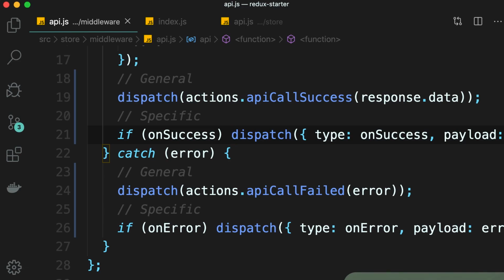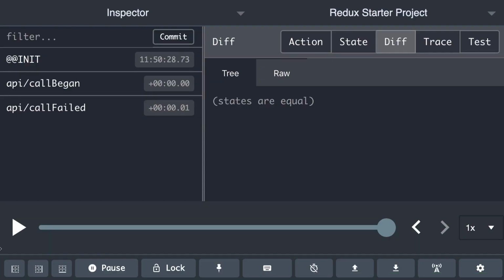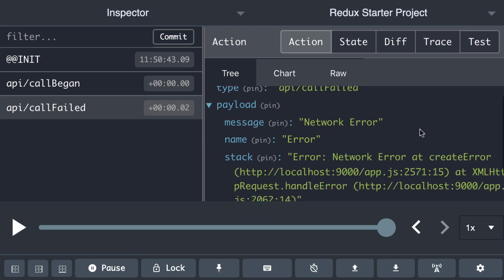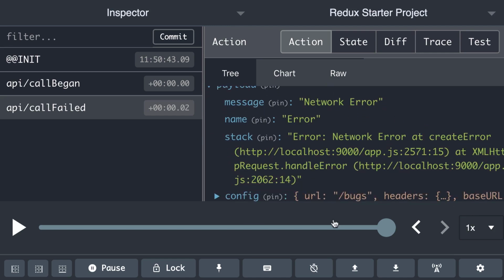Let's test our implementation. So here we have 2 actions with consistent naming, apiCallBegan and apiCallFailed. If you look at the failed action in the payload, you can see the error object. Now, if this is too much information, you can only pass the message.